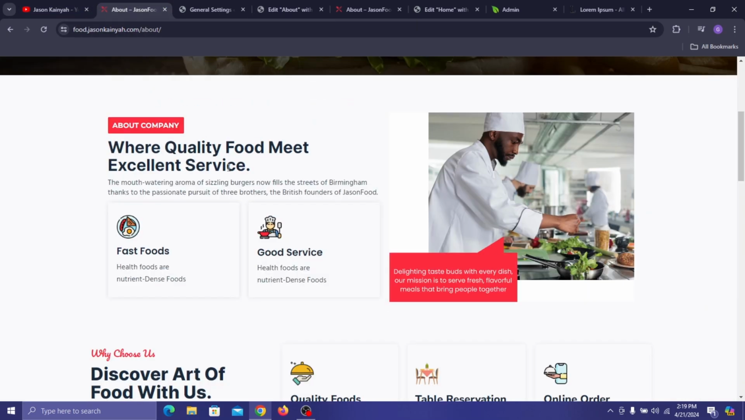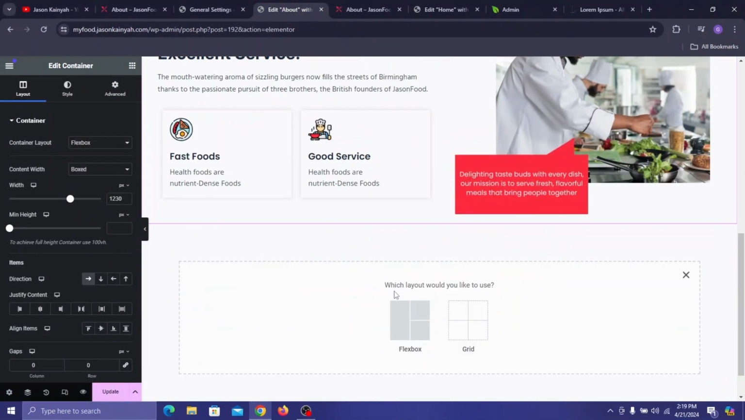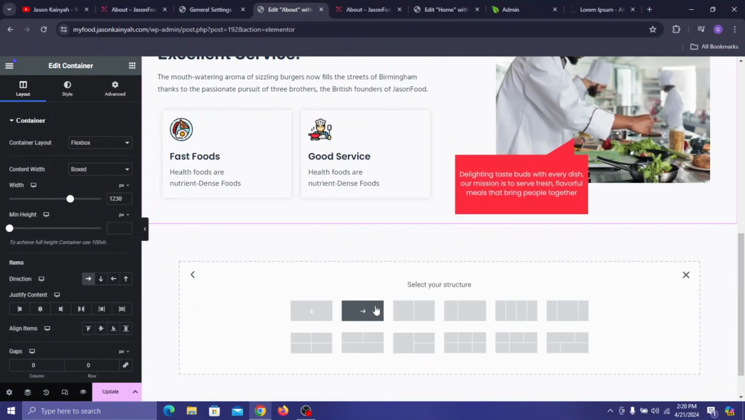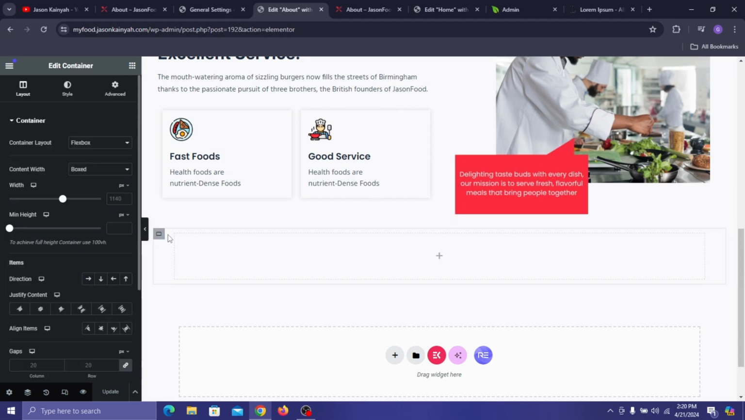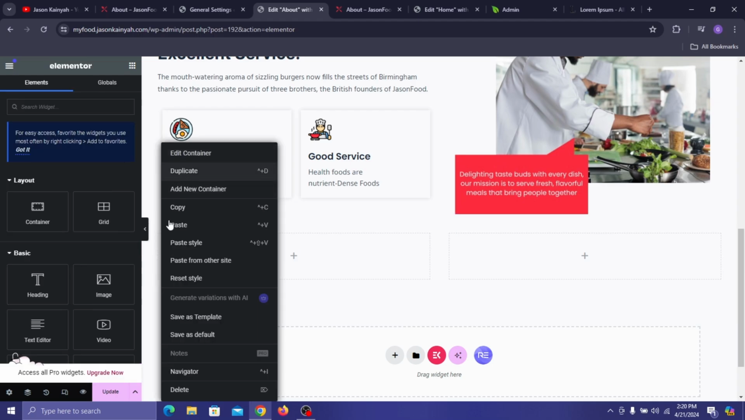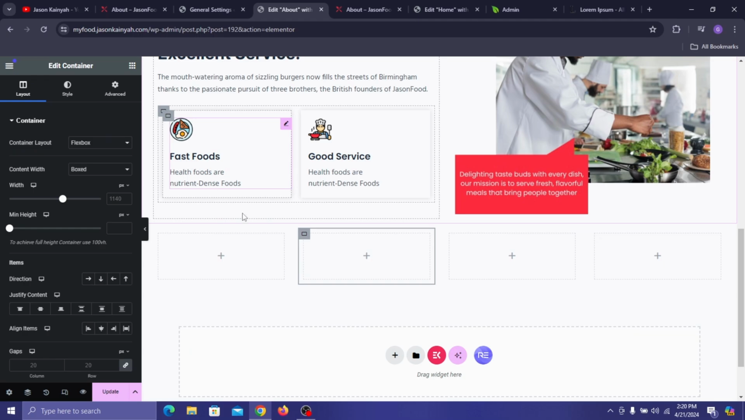Okay, good. Now let's go to this section. We have to create this section over here. So go back here, click on this, click on flexbox, and then we are going to select a row. Okay, then we are going to change the width to 1230. Okay, now click on update. Good. Now let's go back here. We're going to drag in 4 containers inside this. Okay, so right click, duplicate, right click, duplicate, right click, duplicate again till we get 4 containers inside this.